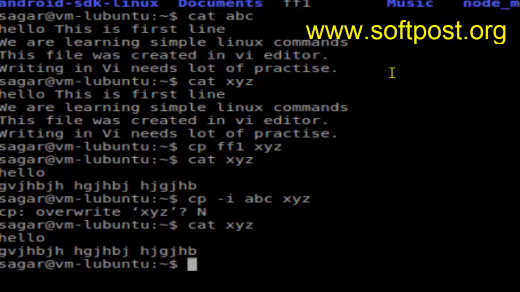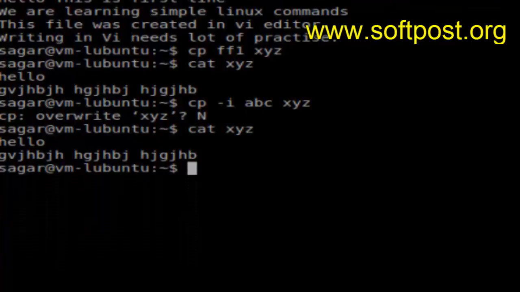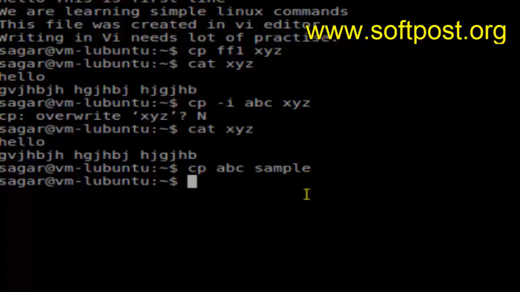Now this is about copying files in the same directory. Say for example, you want to copy the file abc into a folder, say sample, as you can see there is a folder sample. What you do is the same command, cp, the name of the file that you want to copy, then you give the directory name. You can also give a new file name, say xyz or anything, but if you want to keep the same name, you can just give the name of the directory and then hit enter, and then that sample directory should contain the file.